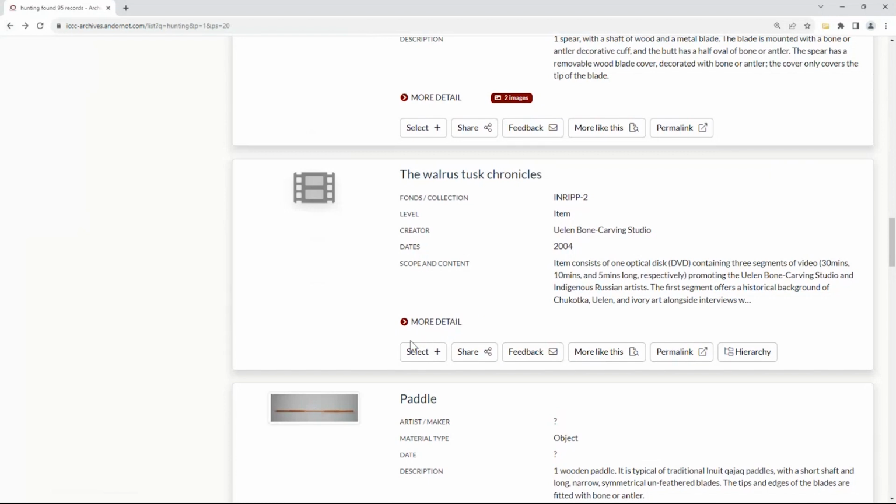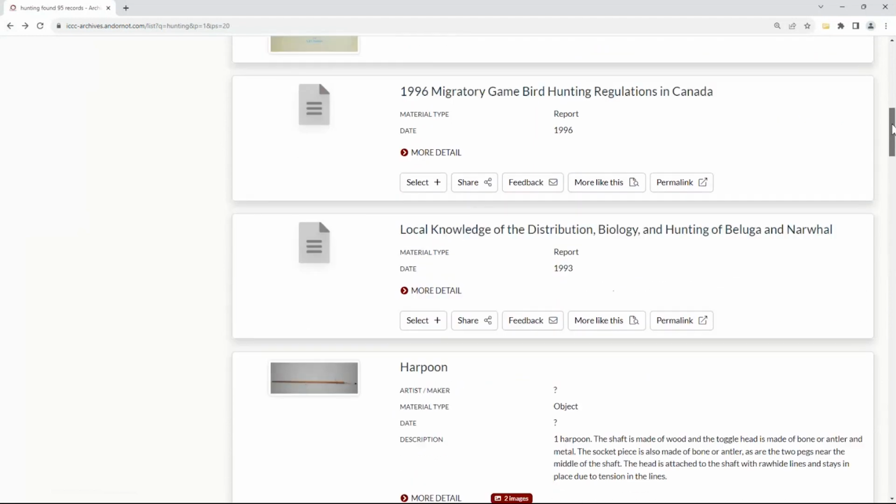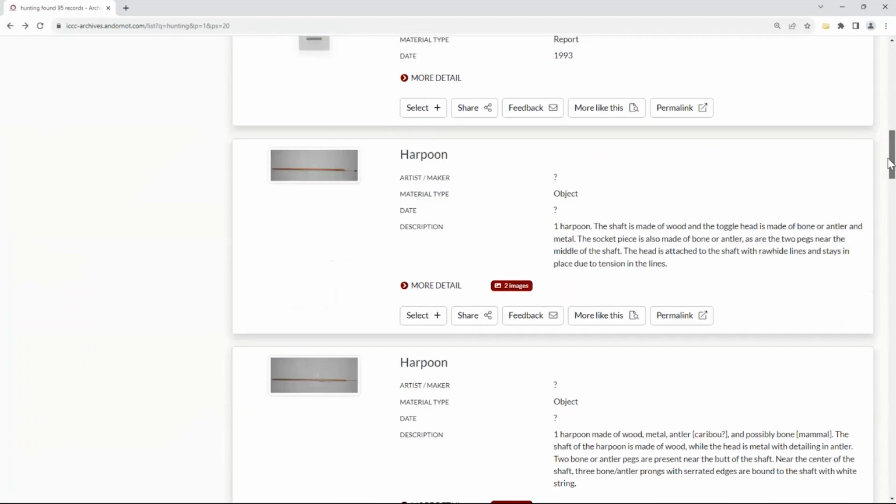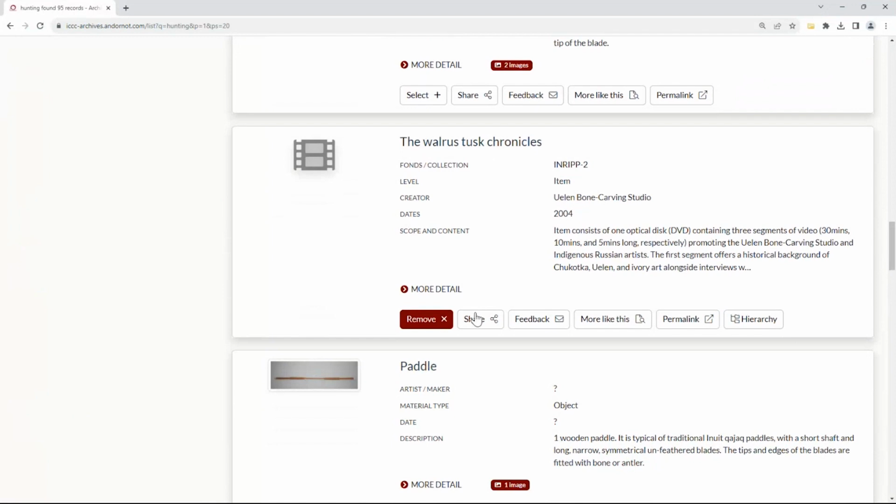At the very bottom of each description is a set of buttons. You can select to save the description for later and view it again by going to Selections at the top right. You can also share the description, send us feedback about this record, view more descriptions like this, or open a permalink for this item.